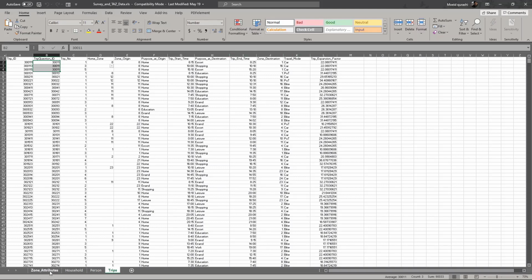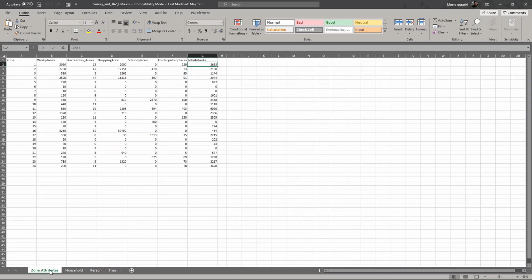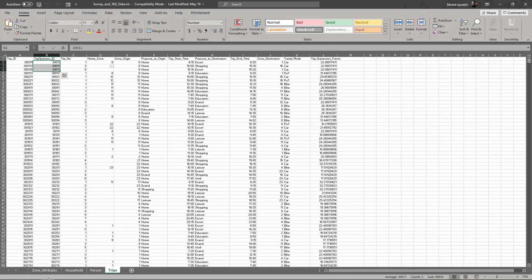So yeah, this is the basic data that we will start with, and now what we'll try to do today is try to use this trips data and the zonal attributes to create the production and attraction rates in R. So first, let's get back to the lecture and try to understand how we will do these things.